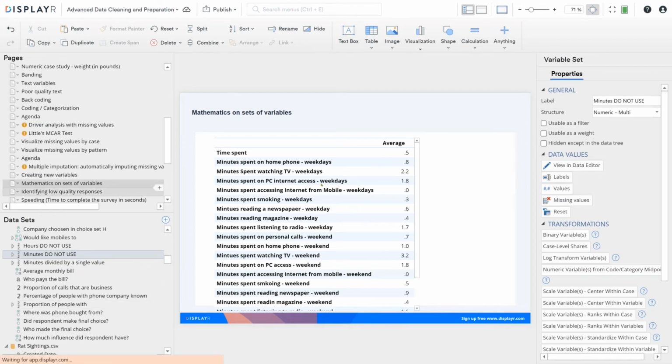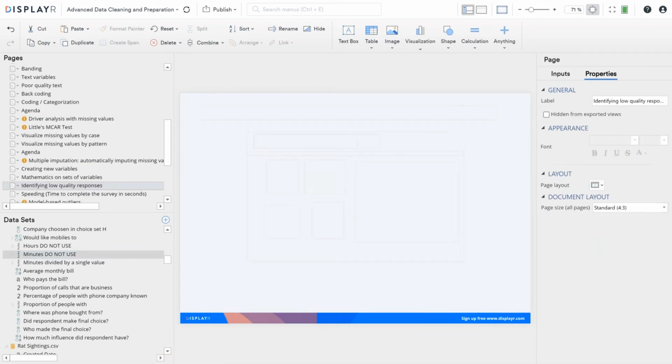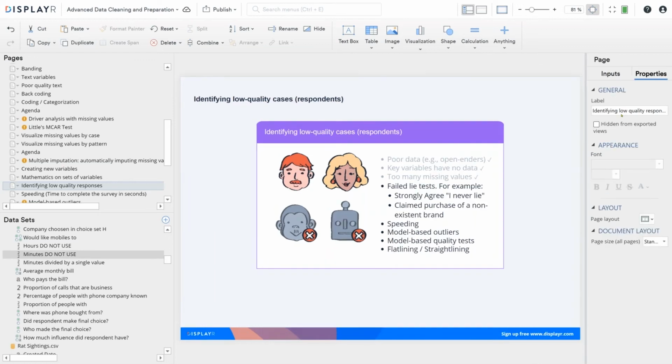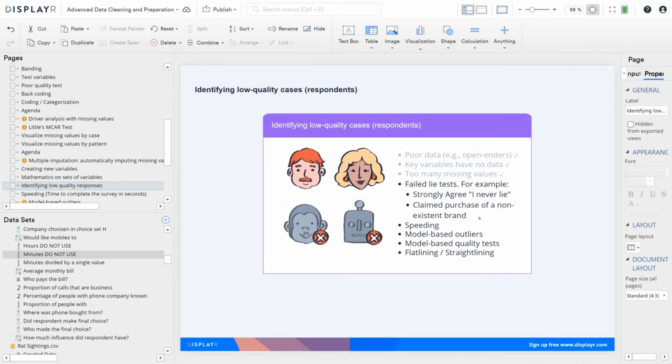And now we move on to the next topic, which is identifying low quality cases, which typically you would delete from your data set. And we have already looked at a number of ways of doing that. We've deleted people who've got poor quality open-enders. In the previous webinar, we deleted people who were missing values on key variables or have too many missing values. Another way of doing it is to delete people who failed the lie test.